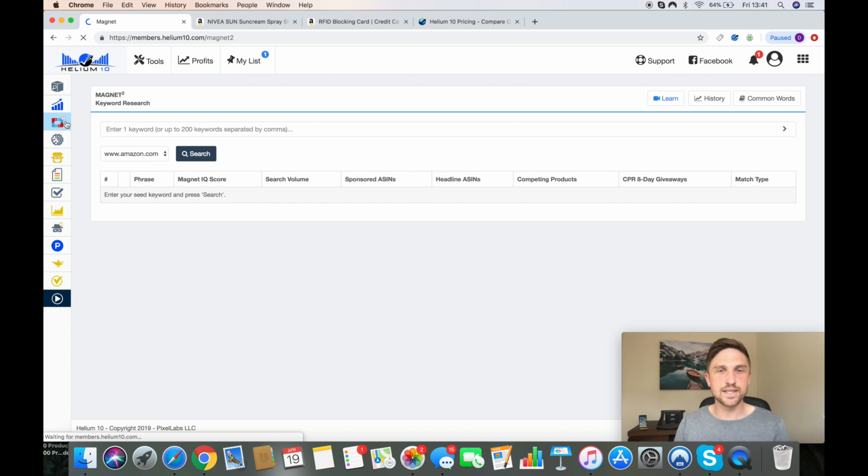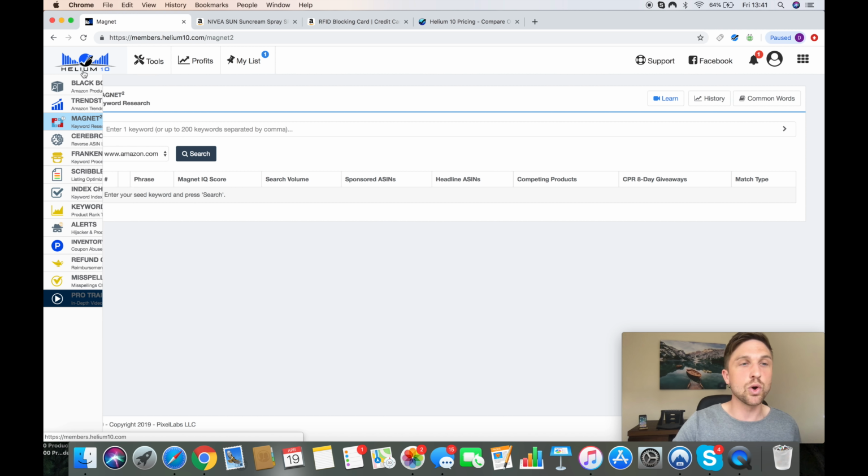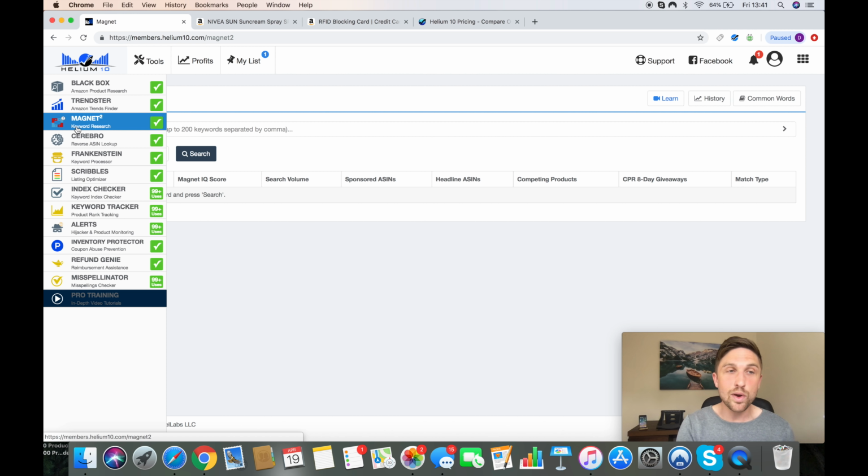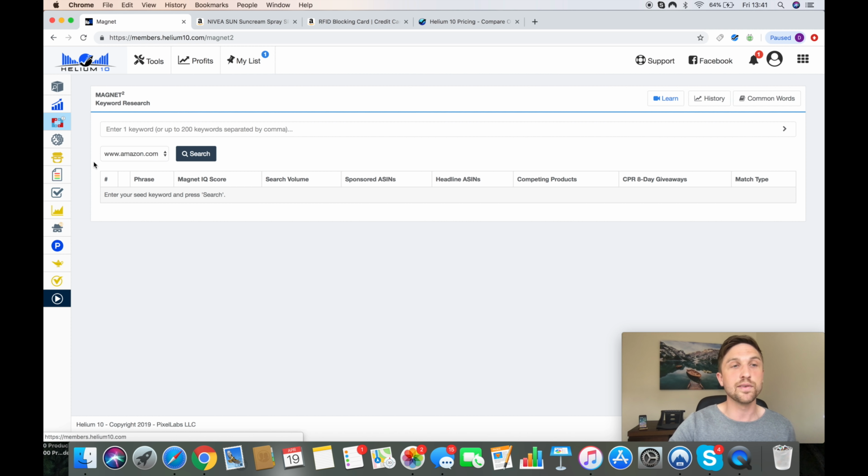So Magnet is another tool that is, again, part of the suite of tools. This is what was so beautiful about this software, is that we've got access to all of these tools. This is the equivalent of Merchant Words, right? You pay $100 a month for Merchant Words. You've suddenly got it as part of this suite of tools. So Magnet enables you to conduct keyword research.